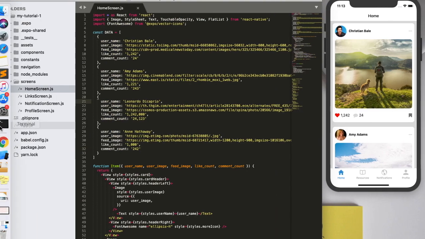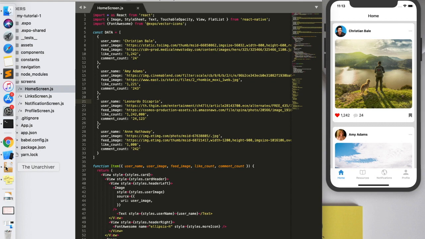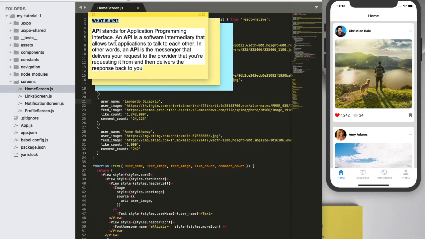Let us have a look at what an API is. API stands for Application Programming Interface. An API is a software intermediary that allows two applications to talk to each other. In other words, an API is the messenger that delivers your request to the provider that you are requesting it from and then delivers the response back to you.